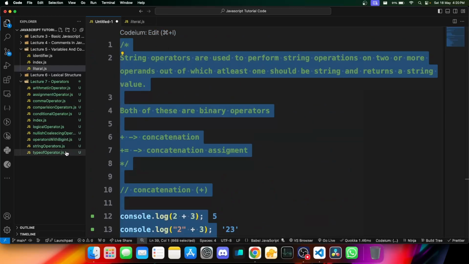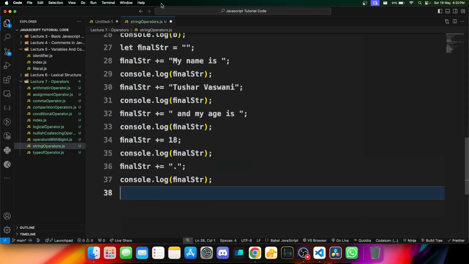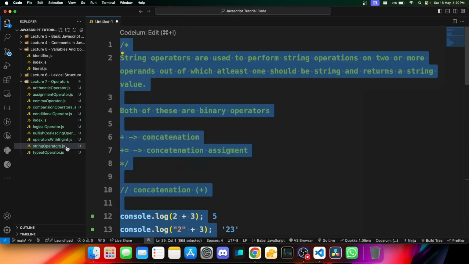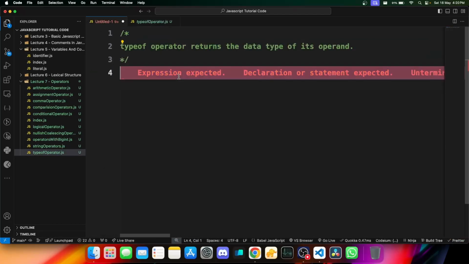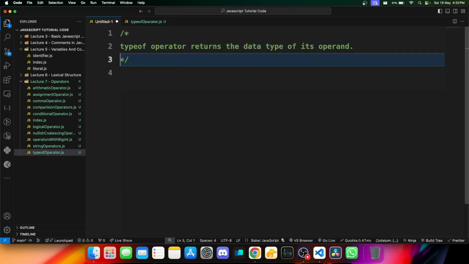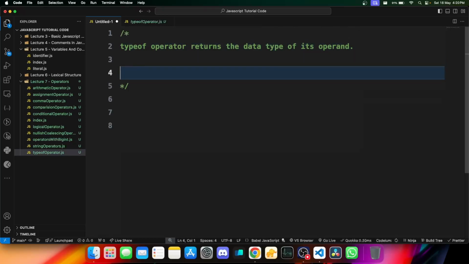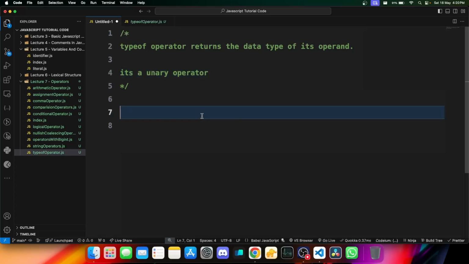Okay. So let's save it over here. Next, let's talk about typeof. This is a very easy one. Typeof operator basically helps you to return the data type of the operand. Okay. So it's by the way a unary operator. Unary operator. Okay. So let's see how to use it.